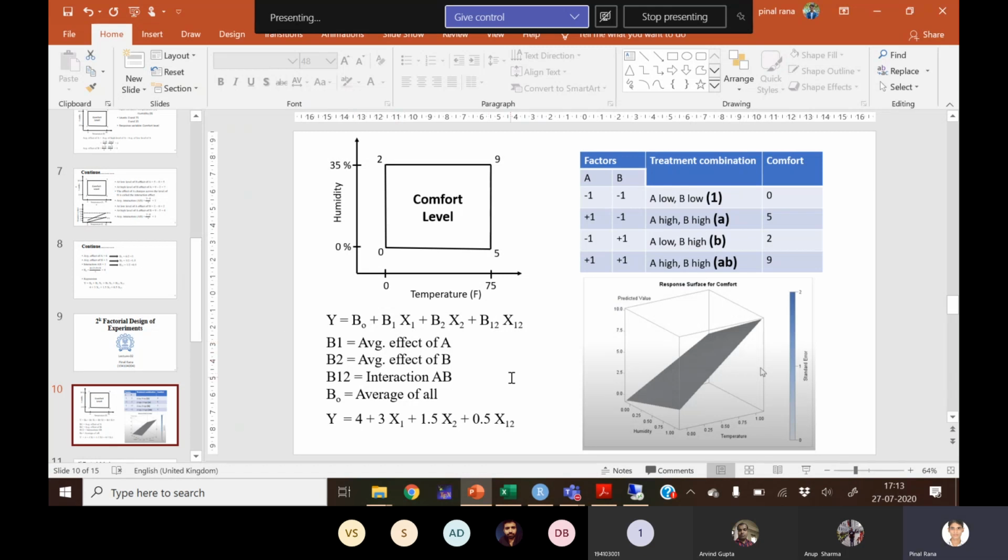Okay, so first I will recall all the things of the first lecture, and then I will use the same equation that I have used in the first lecture and extend that equation in order to calculate all the responses and all the variables for more than two variables. Okay, so in the first lecture we have seen that we have two variables.